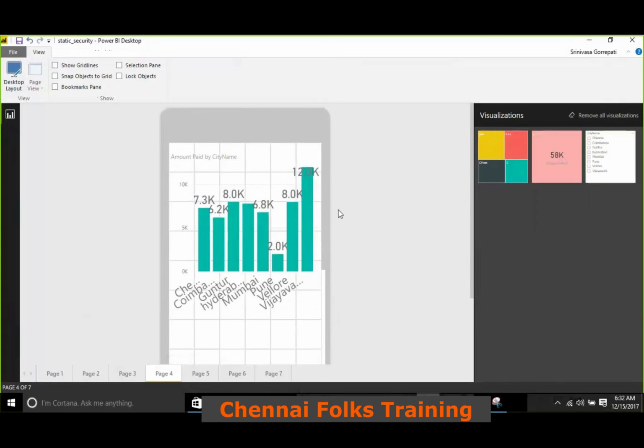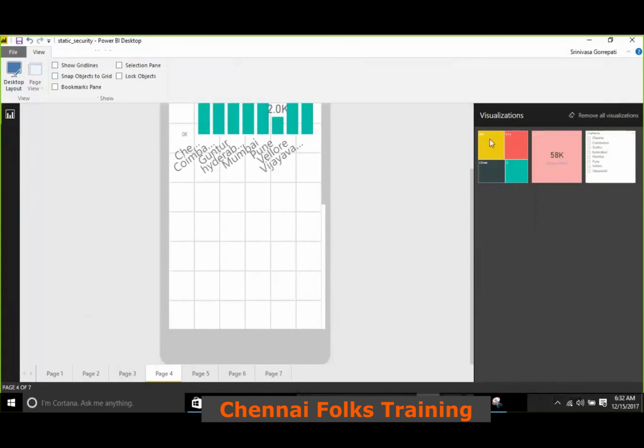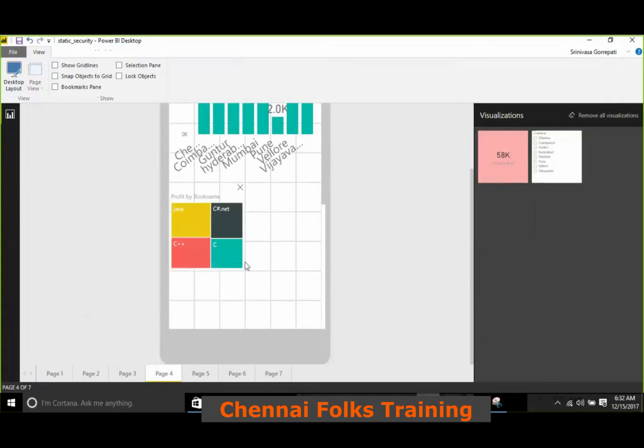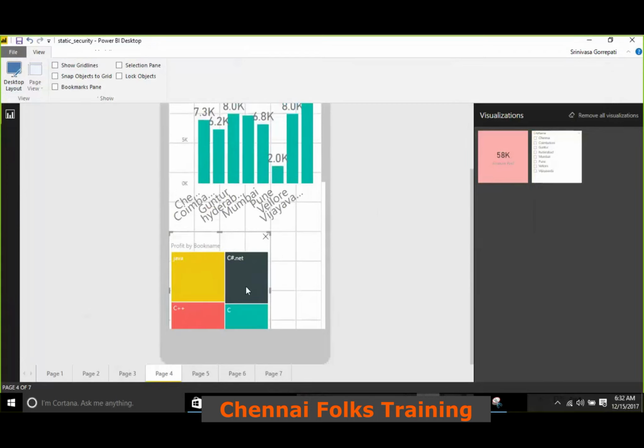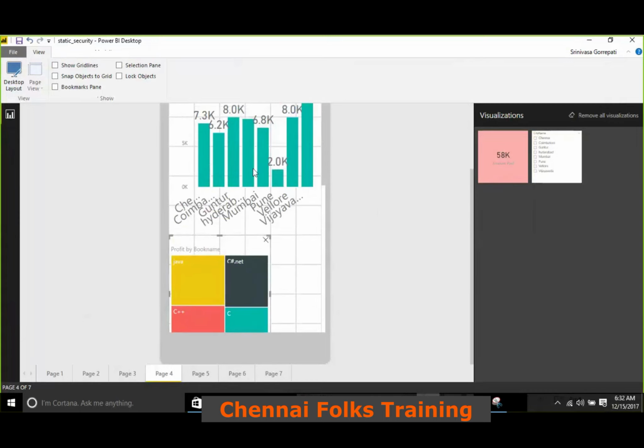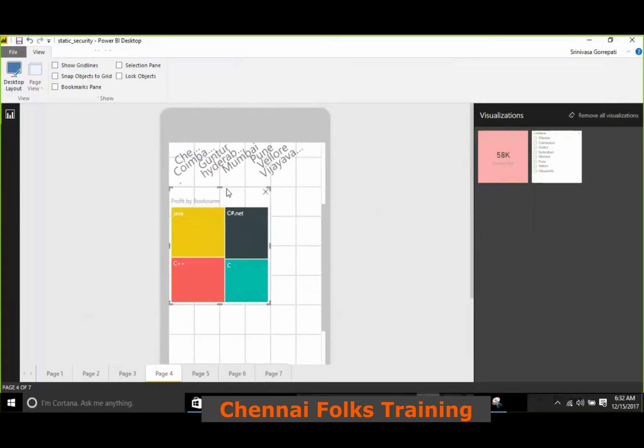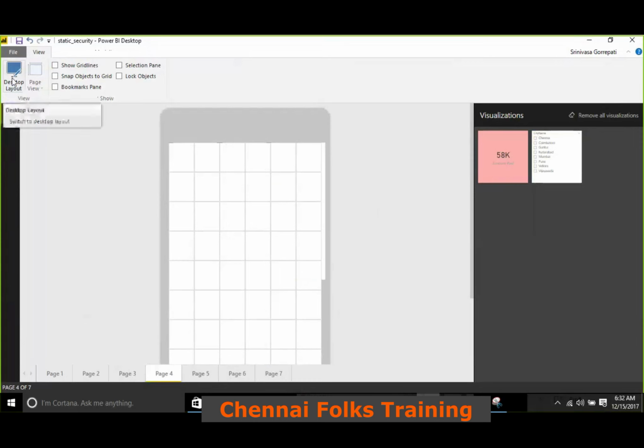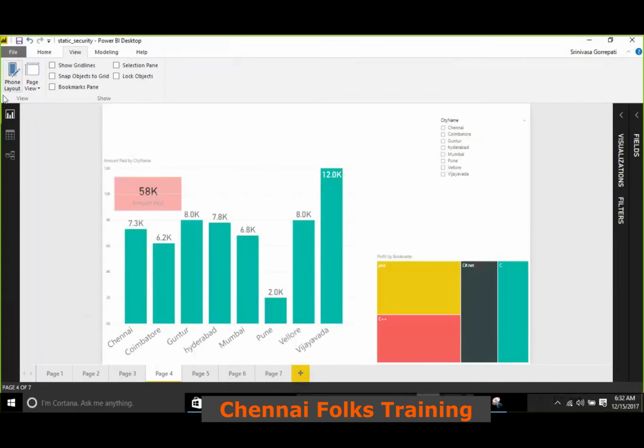Other than that, you don't have any option. You can see in a phone how it is going to get displayed. You can see that, and after that, if you want to roll back, you can roll back. You can ignore that phone layout option. No one is going to ask you, no use at all.